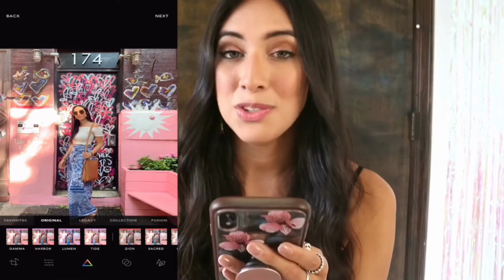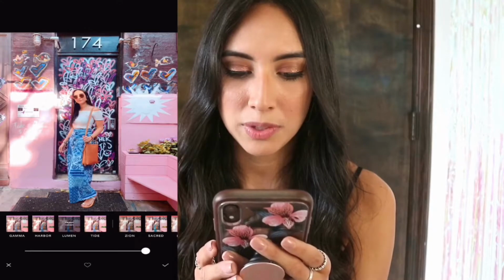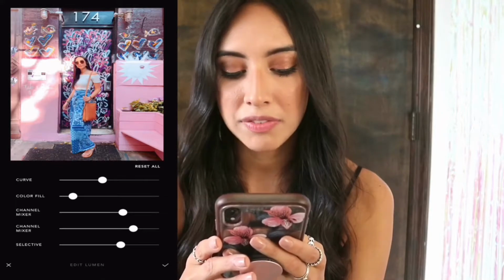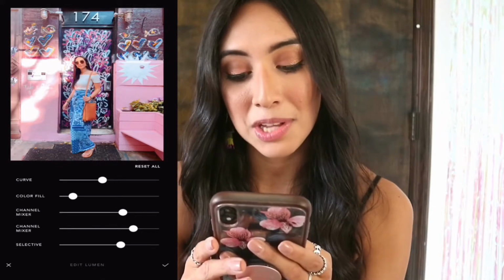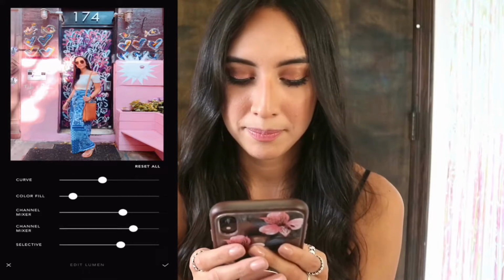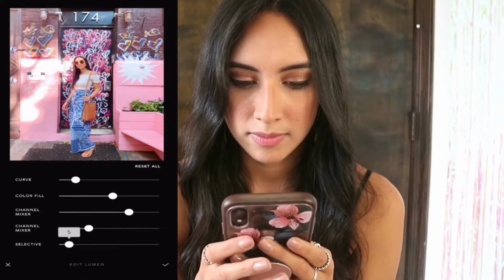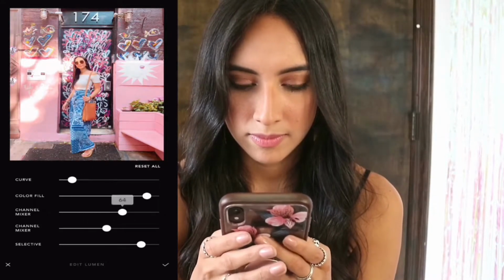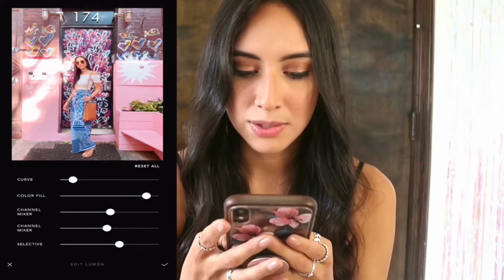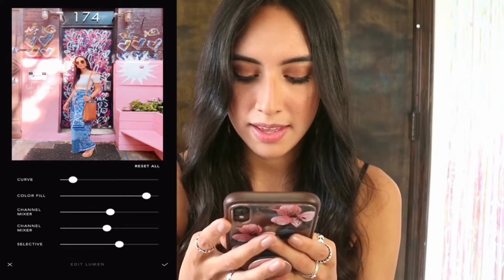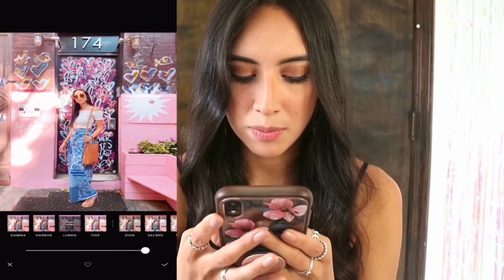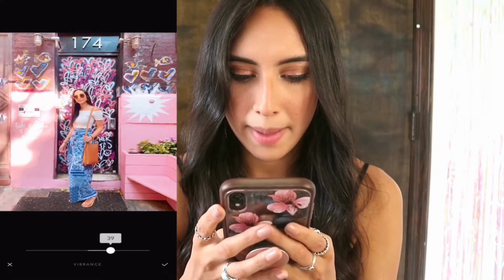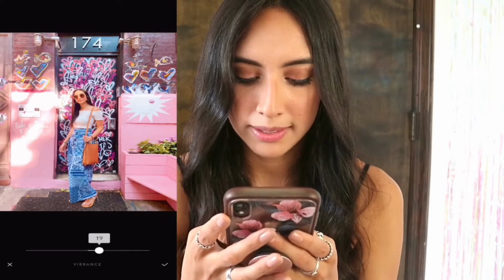The filter that I like to use most is called Lumen, which is the third one right here. So we're gonna click on it, but we're not gonna leave it there. We're gonna start to play around with the color fill, with the channel mixer, and see where that takes us. So let's just speed this up a little bit. Okay, so I like this, so let's save it. We're gonna check mark it and then we're gonna click on vibrance just so that way we can pop out the colors a bit more.